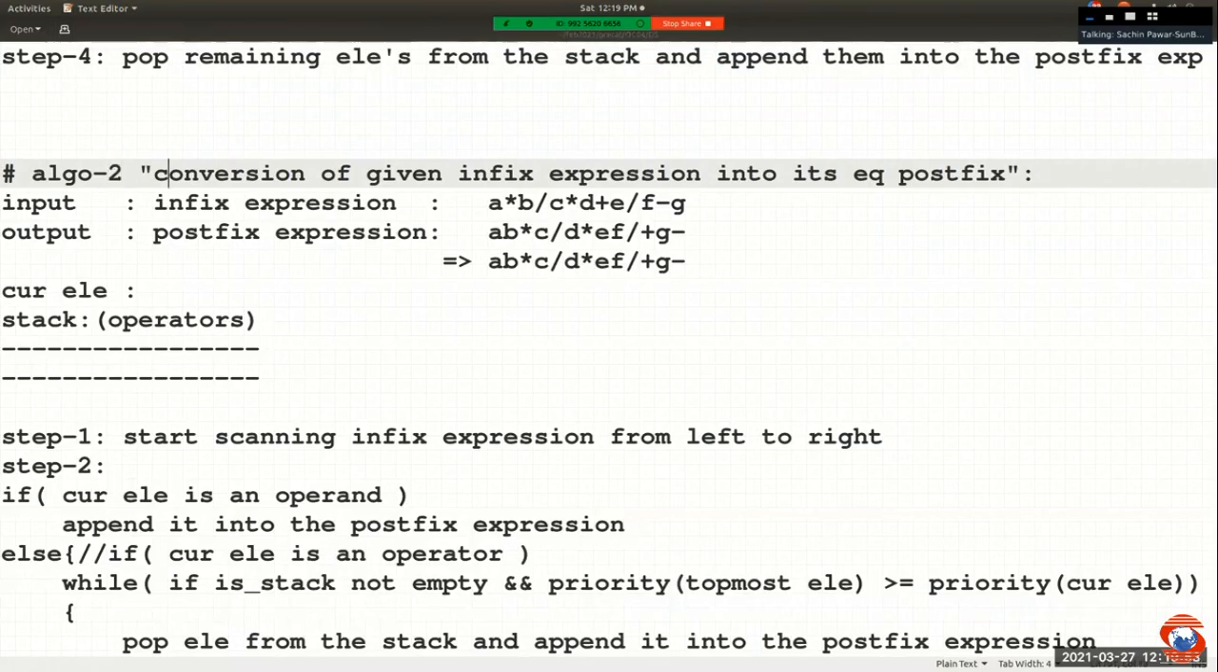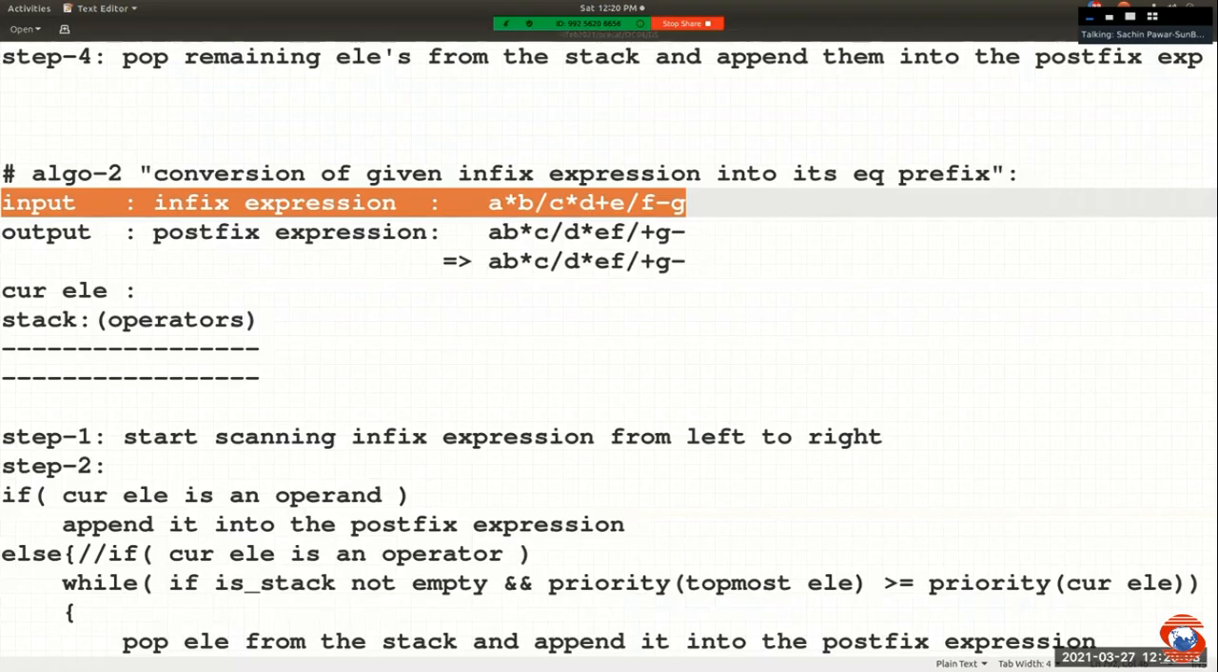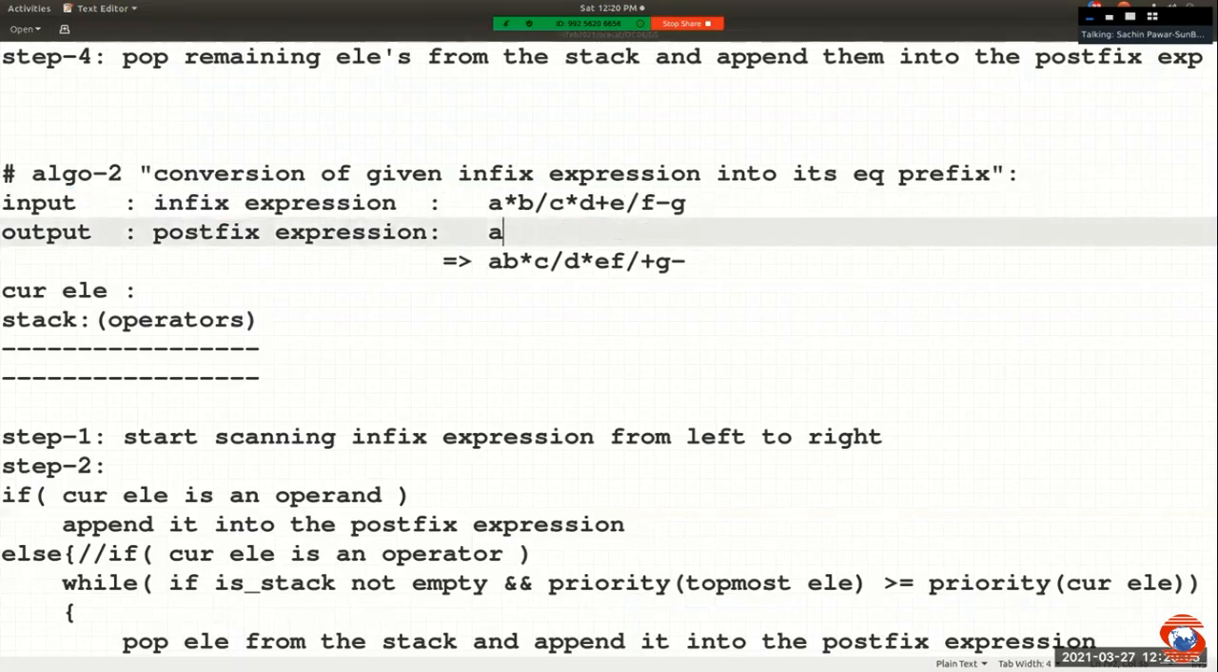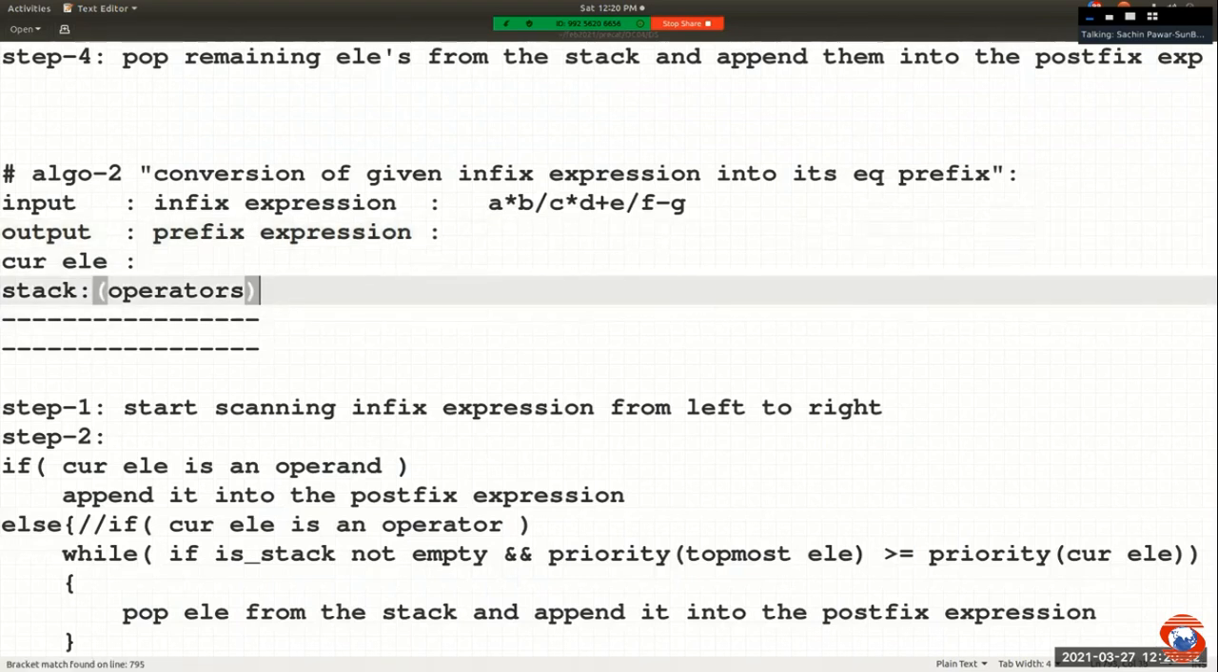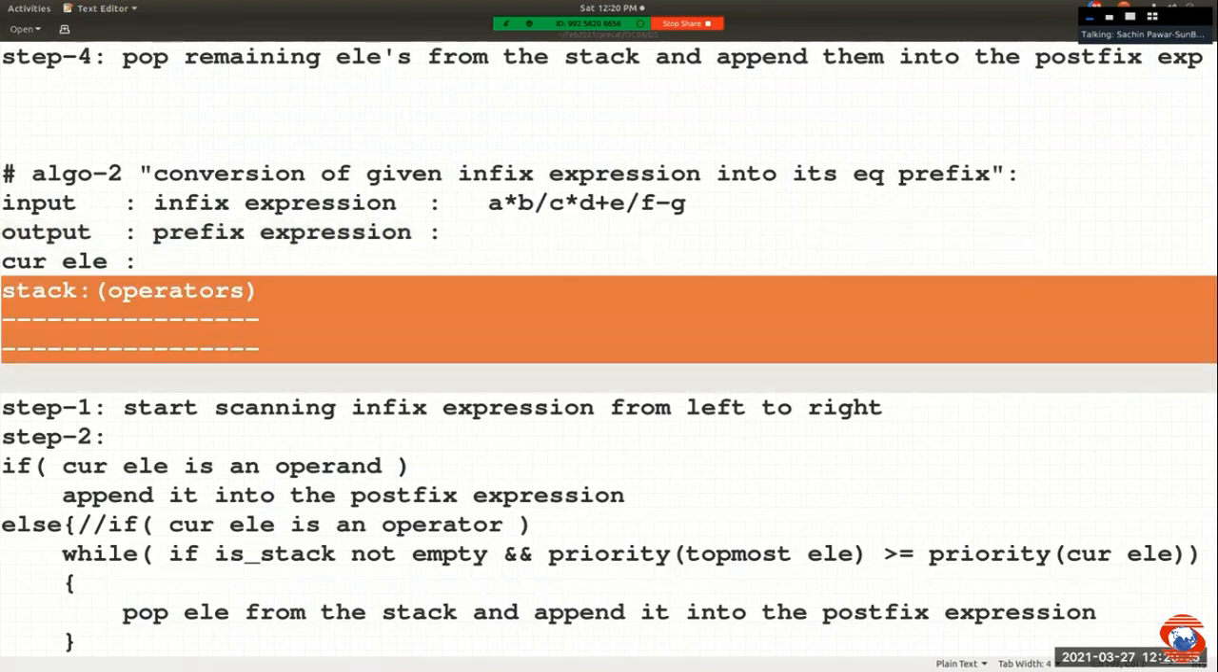So algorithm number 2: conversion of a given infix expression into its equivalent prefix. This is our given input, the infix expression. What is the expected output? The prefix expression, which is initially empty. Again, in this algorithm, we're going to maintain a stack of operators. Are you getting what I'm saying, guys?